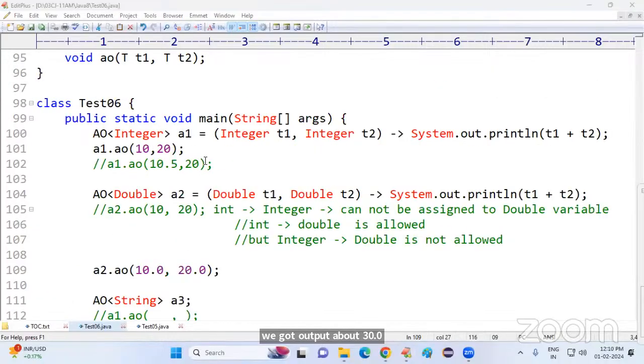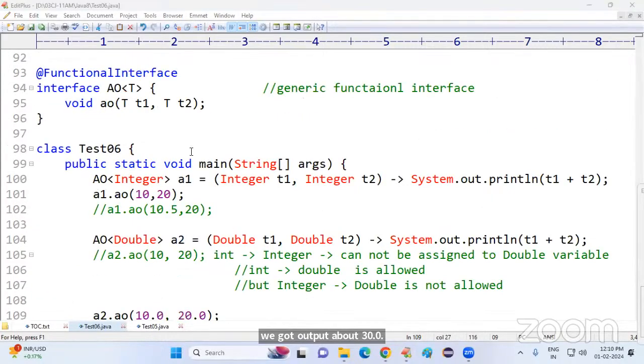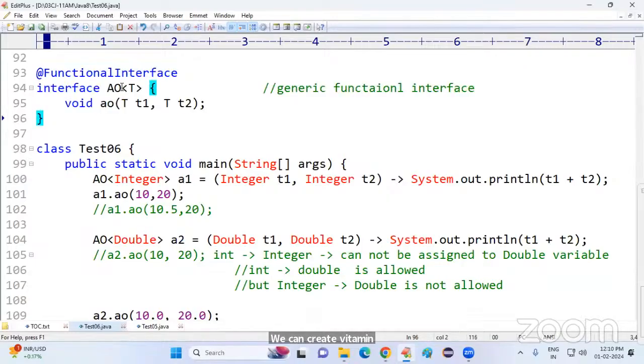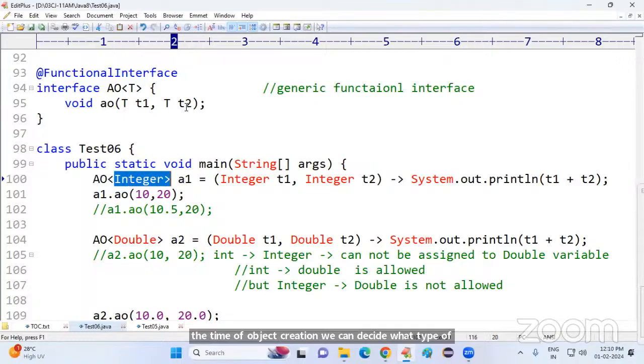So tell me, what is the advantage of generic syntax? Generic syntax provides type safety to the values. Generic syntax gives type information to the compiler about what type of values are allowed to pass to the implementation. With generic syntax, we can create a class or interface with a generic type, and later at runtime, at the time of object creation, we can decide what type of object is allowed to pass as an argument. Is it clear, guys?